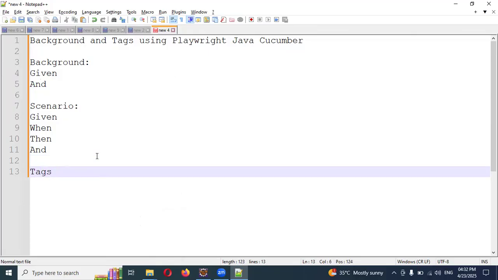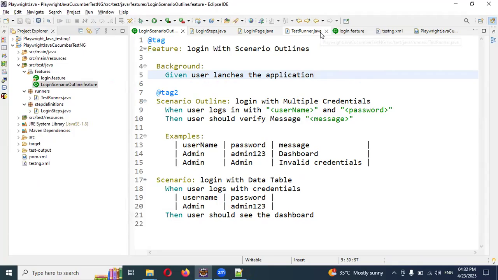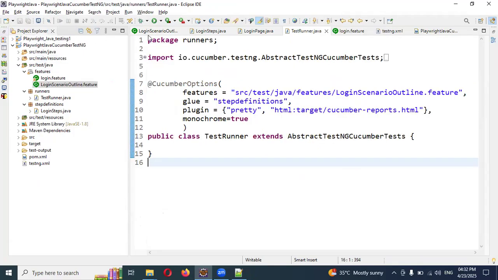Why tags? See, now when we wanted to run here, we directly ran that particular feature file, right? I don't want to do it like this when I have hundreds of feature files. In that, I have to run for a specific file or a specific tag. That moment we can use this tag-based approach.